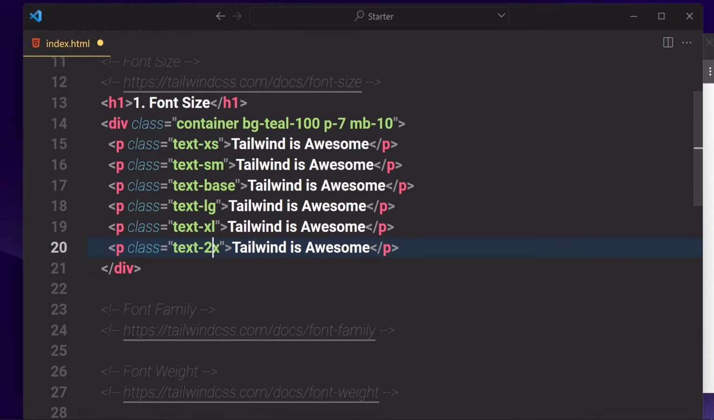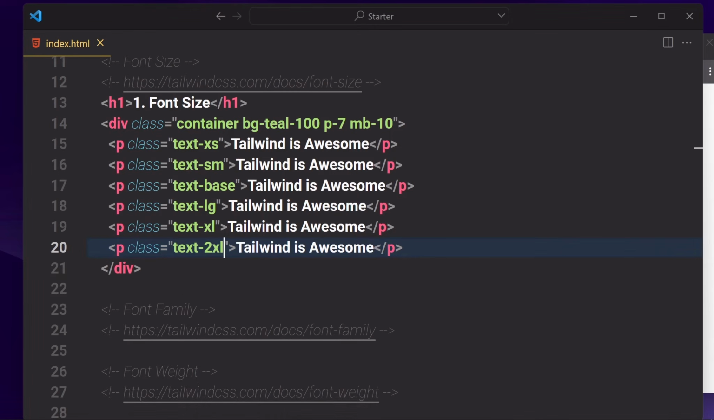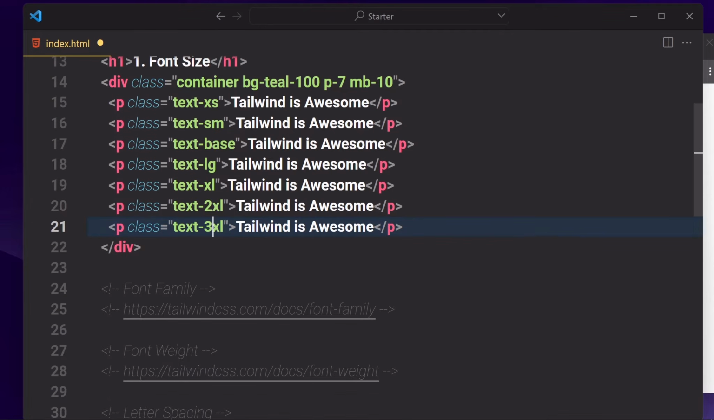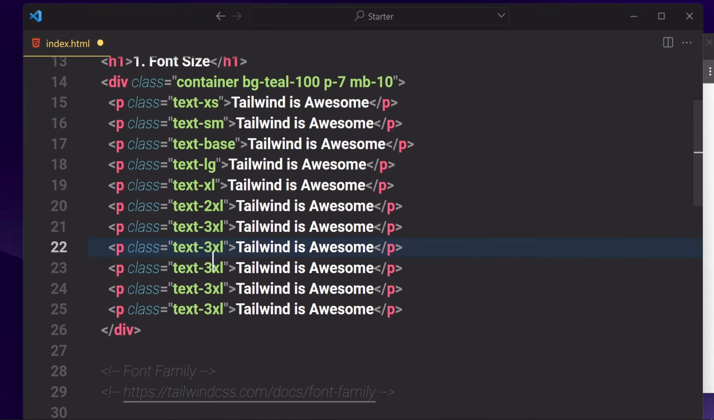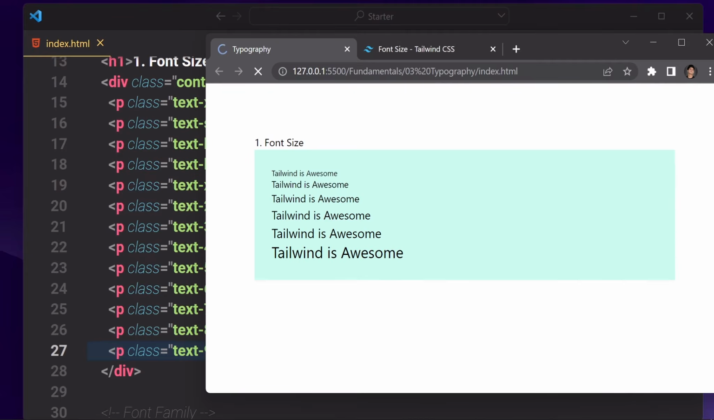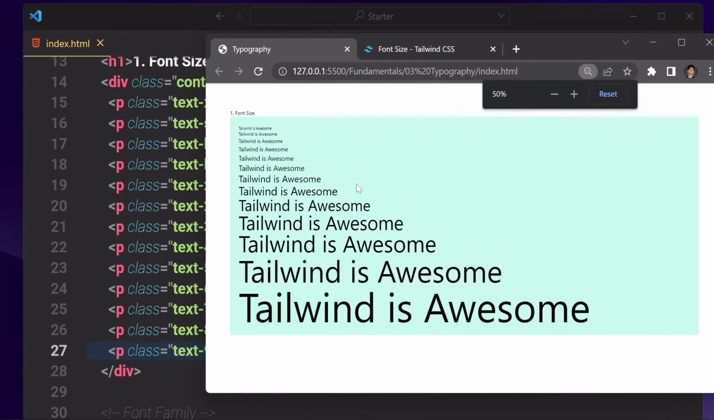and let's write 2XL, like 2 times extra large. And here you can see it will now give us 2 times extra large, then we have 3XL, 4XL. Let me write them there, and then you will see the difference. Just duplicate that a few times. Then we have 4XL, 5XL, 6XL, 7XL, and duplicate that two times. We have 8XL, and then finally we have 9XL. So if you save that, this is how it looks right here. Let me zoom out a bit, and this is how it looks.